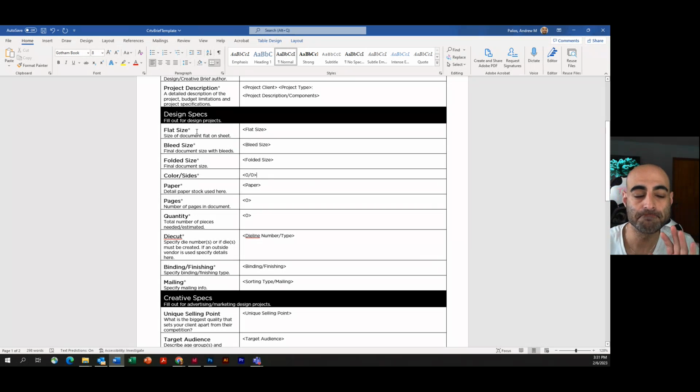Now, if this was a web project, like a website, you wouldn't have a bleed size, of course. You wouldn't have a folded size on a website. So you would just say something like not applicable. For color, it's just going to be RGB. That's red, green, and blue. The reason why is that's basically light. So ink color mixed together is different than lights getting mixed together to make different colors.